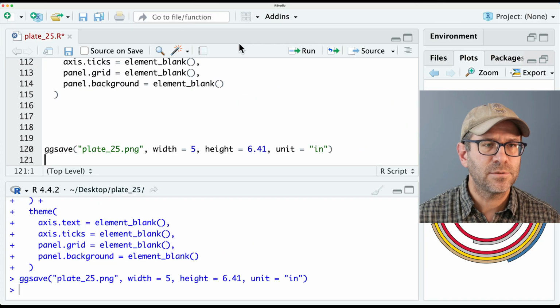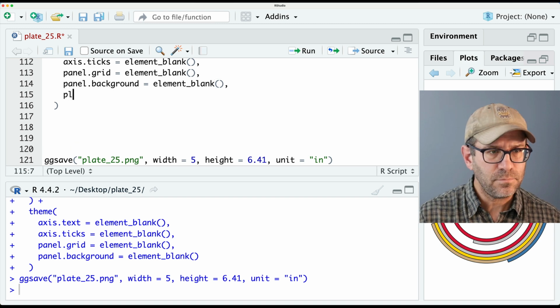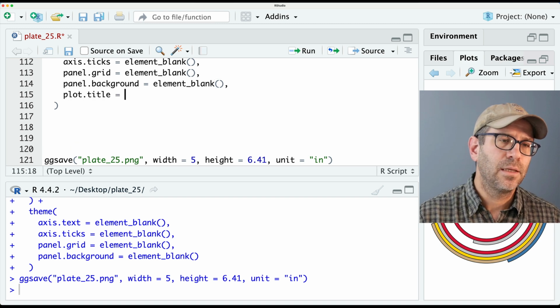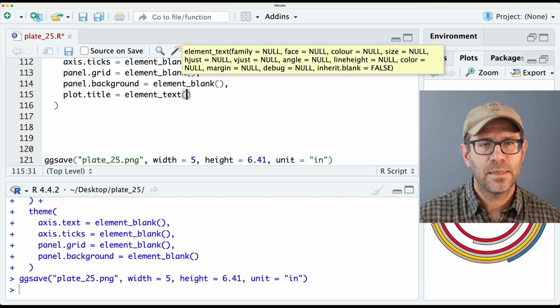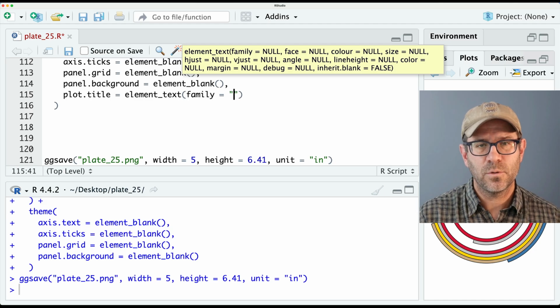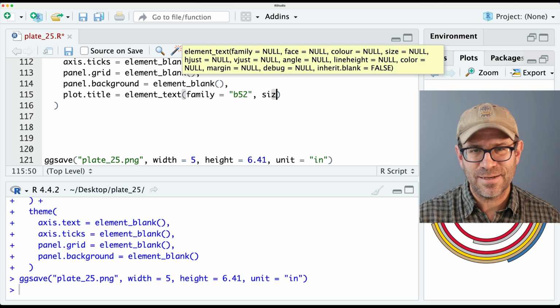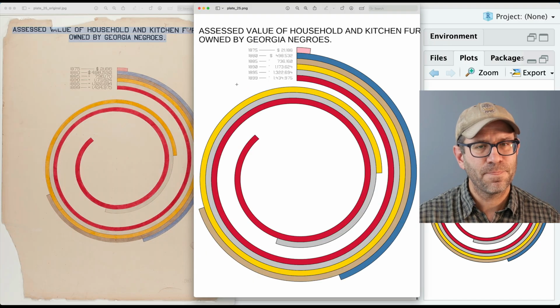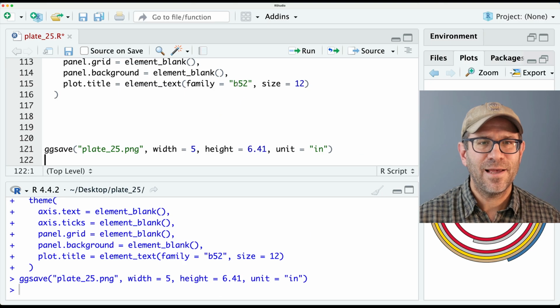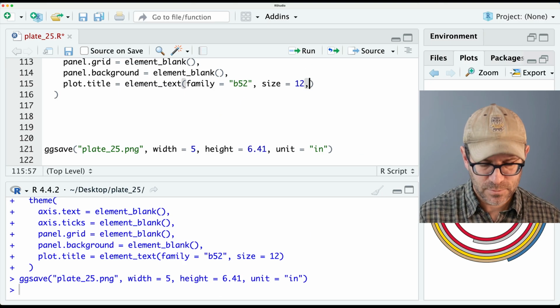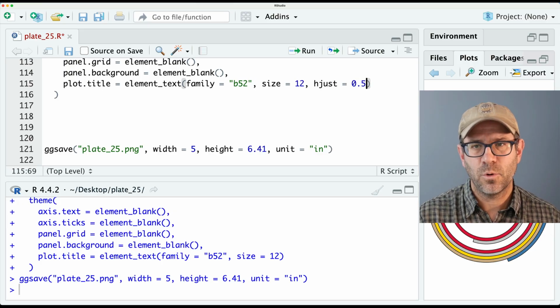Cool. Now let's style up the title. We'll do plot.title equals element_text, and we'll then do family equals B52. My experience in the past says that we want the size to be 12. Yeah, that's pretty good. Now let's go ahead and center justify that, so we'll do hjust equals 0.5.